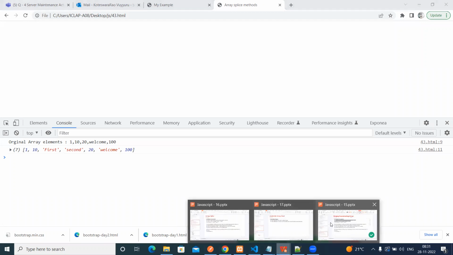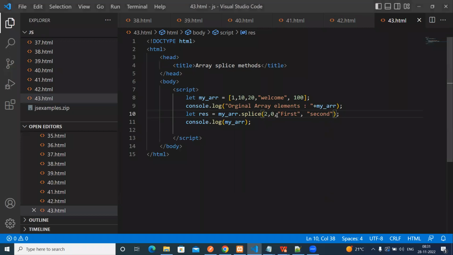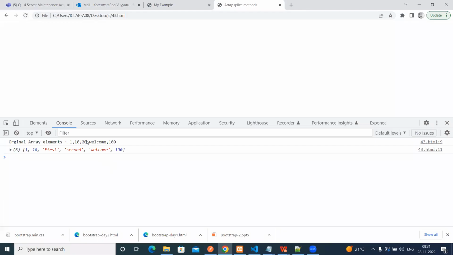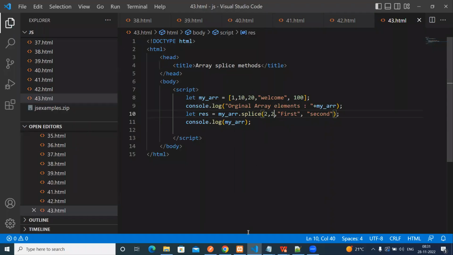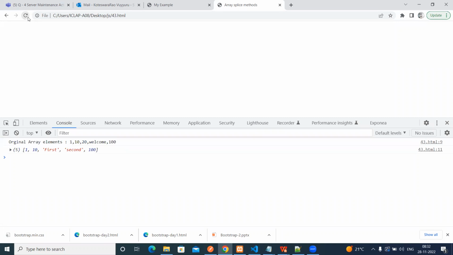Suppose you want to delete a few elements from an array. After the second, I want to remove one element. So then you can see what element it removes: after the specified position, it removes the 20. If you mention two elements, it removes the 20 and welcome also. Now you can see this is the result array.